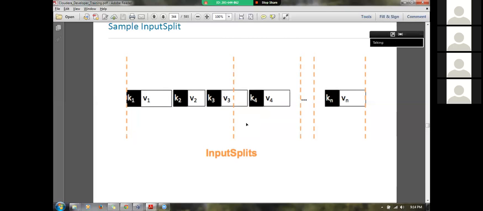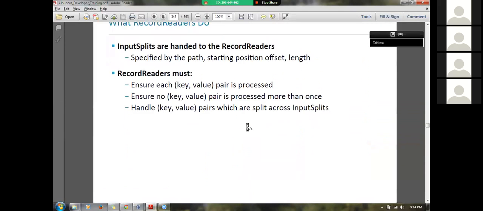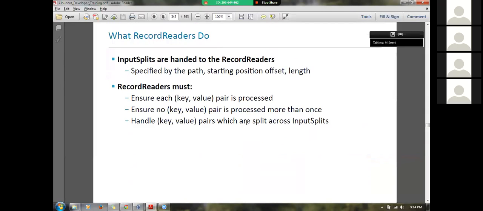Don't worry about the mapping of these two. The mapping is taken care of by the framework itself. So this definitive size is going to cut and then it's going to read it. Input splits are handled by the record reader, and the record reader is specified by the path. It says the starting position of the offset and the length of the offset. So this is what the record reader is going to specify, and this specification is sent as a key value pair to the mapper phase.